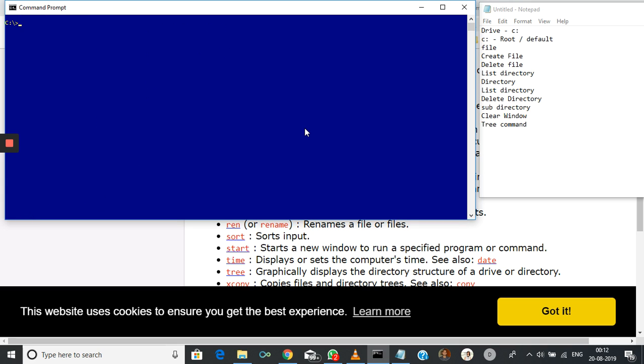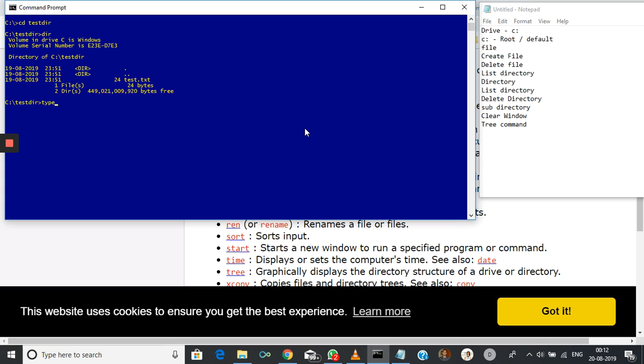Let's clear the screen. Basically, in this tutorial we learned about creating directories, organizing files inside them, removing directories, and removing files that are present. Using DOS commands we can do all these operations.